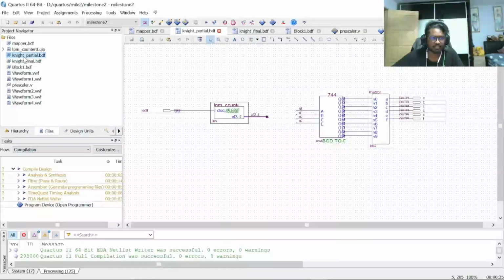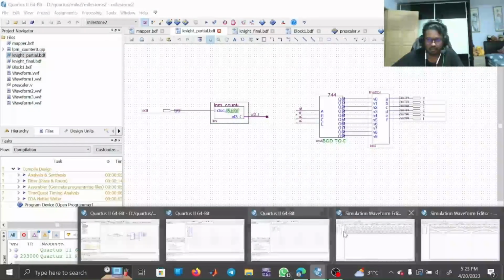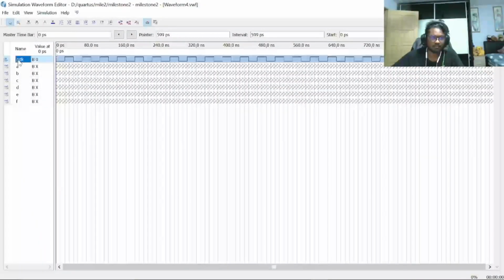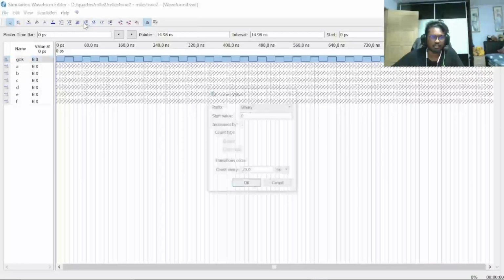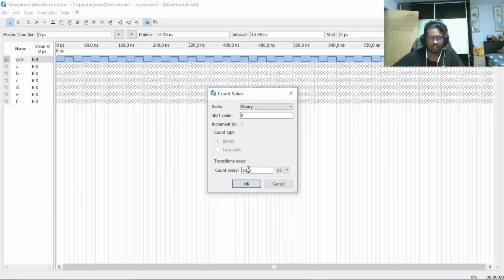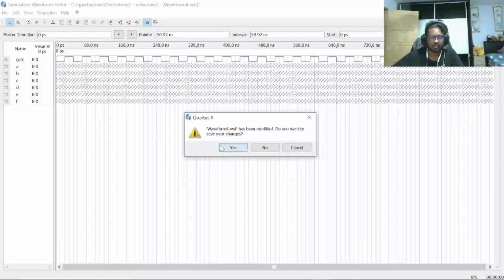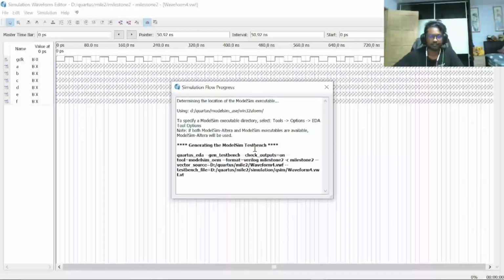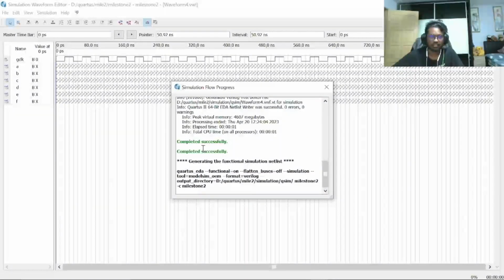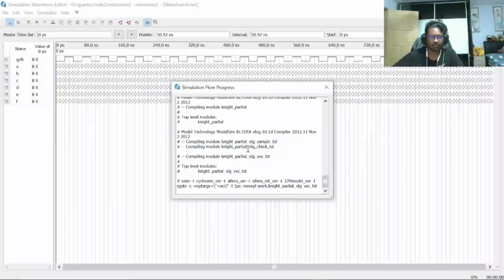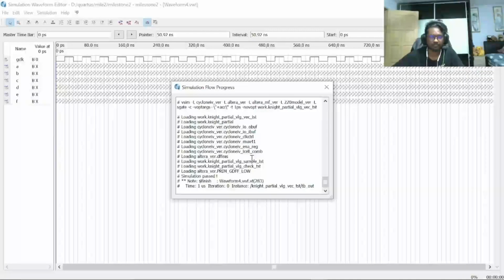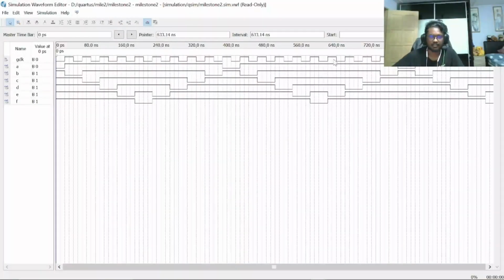Okay, this is Night Partial. This is the circuit, and the waveform file is here. If we set the input to count every 20 nanoseconds and then simulate the output, this will take some time. This will give us the intended output waveform. Okay, this is the intended output waveform.